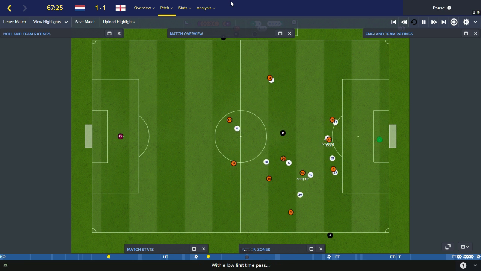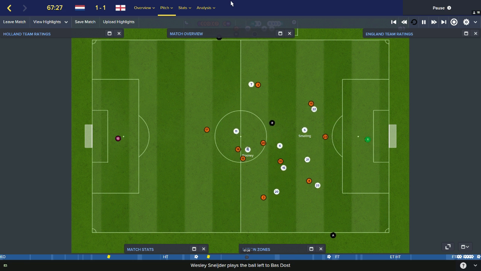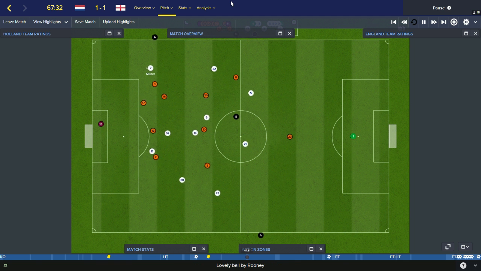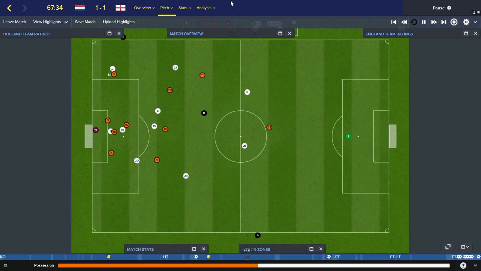Wijnaldum onto Schneider. Schneider first time to Dost. Smalling read that well. He finds Rooney. Rooney, great ball into the path of James Milner. What can Milner do with this? He's been quiet today by his own high standards.